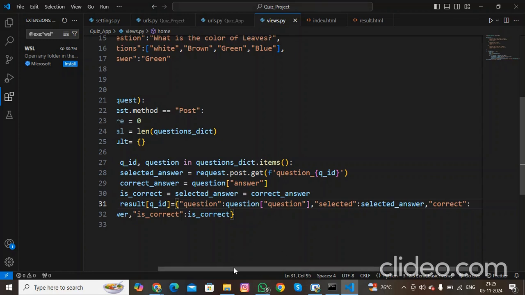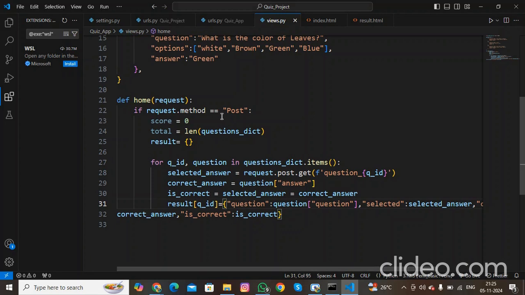So what we are doing here is, whenever the home function is called, upon getting the request method equals to post, that is when the form got submitted. Here we are using two variables, that is score and total. Total will hold the length of the dictionary, and we are using an empty string here. Okay, it will store the result, and inside this for loop we are fetching the id and we are fetching the quotient, that is whatever is there in the dictionary.